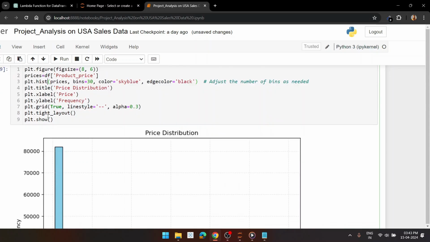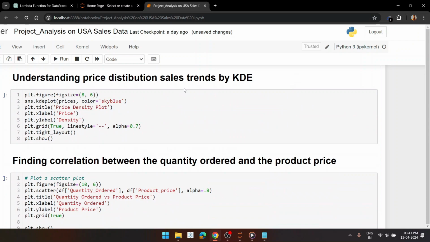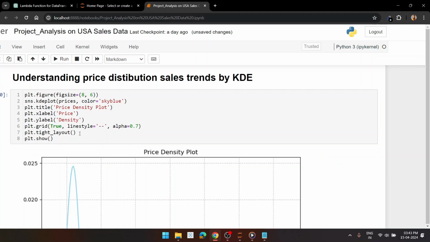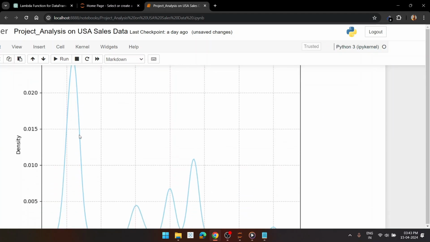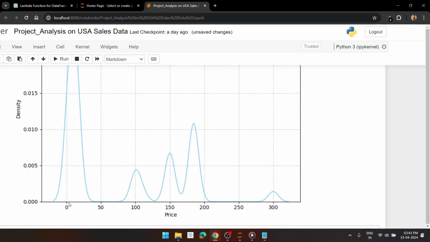Okay. Now move to the next part, which is understanding price distribution sales trend by KDE. KDE plot, let me show you how this is. Let me run this. Once you run it, it is also the same thing, understanding the price distribution, how your price is distributed. So between this and this your maximum price is distributed, then between this and this some price is distributed here also, and some price is distributed around 300 as well.